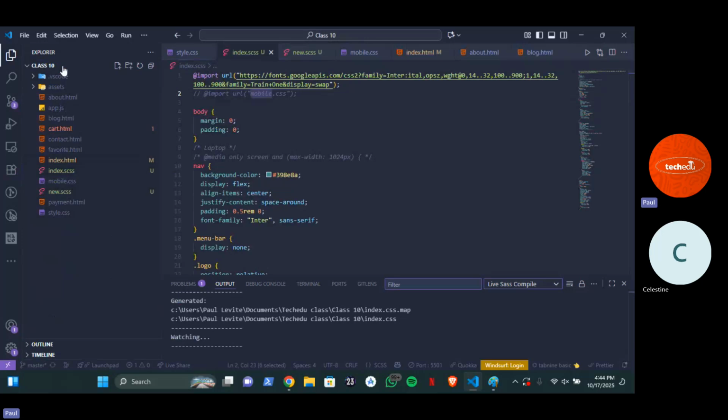Now, if you want to use it with your normal HTML and CSS, how do you use it? This is how you use it. First of all, you download the Live Sass Compiler, which I told you to install as your extension. Then, after writing your SCSS code, you compile those SCSS code to a CSS code. It's that CSS you now link in your HTML. That's what I'm trying to say.